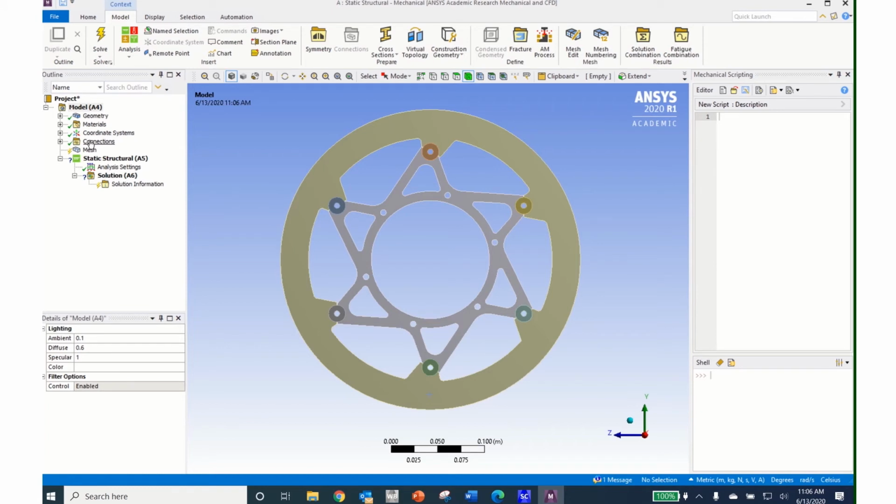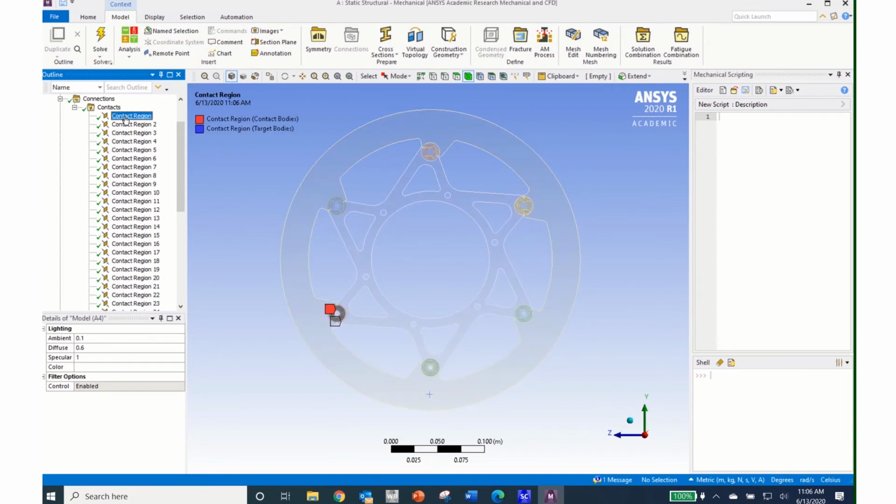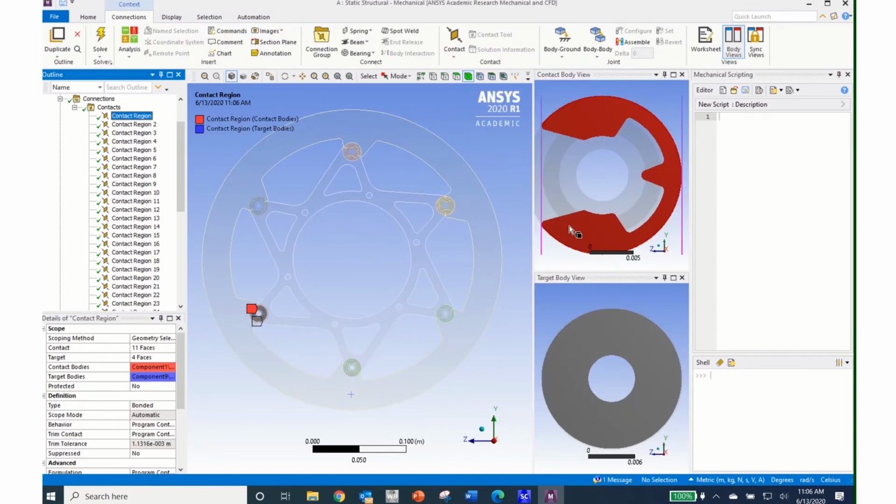Coordinate systems are okay. When I go to connections, connections describe the contact between the different components. And in this case we have several contacts because we have several components that are in contact with each other. If I click on a contact region, it will show me the contact body and it will show me the target body. It will also come over here in the details of the contact region and describe the type of contact. For example, this is a bonded.